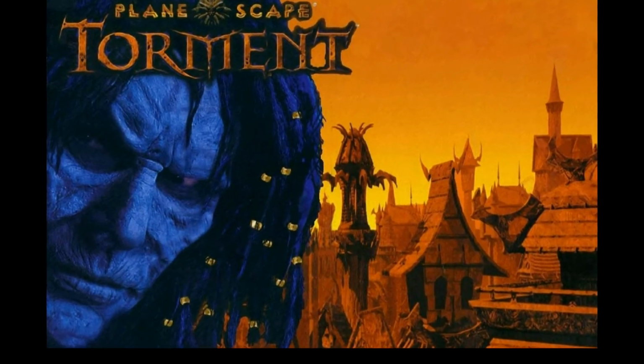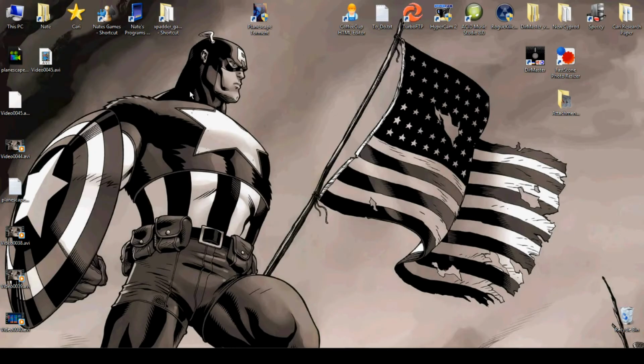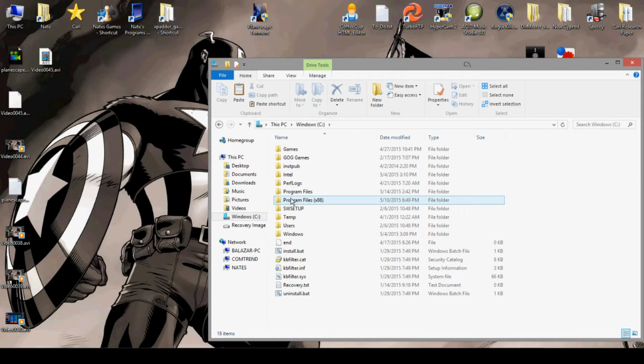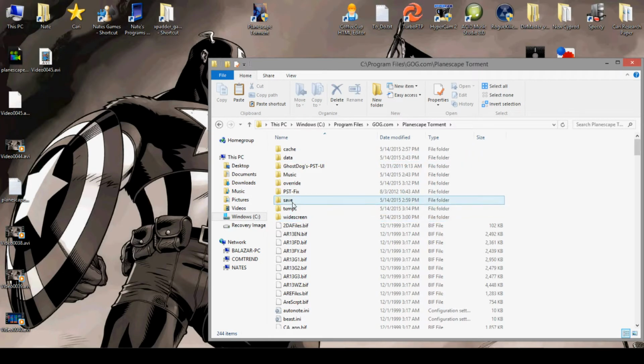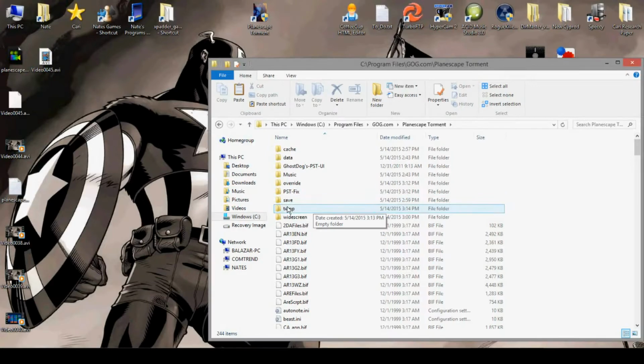Before we go into any installations of any of the mods, make sure you back up your save games for Planescape Torment. Nobody likes to lose save data. Planescape Torment should be installed under C, if that's your main hard drive: Program Files or Program Files (x86), gog.com, Planescape Torment, and a folder in there will be called save. Now, if you see no save folder within the Planescape Torment folder, that's because you've never played the game and saved it, so this part doesn't apply to you. Make sure you right-click, copy that folder, and put it somewhere safe, on a flash drive, on an external drive, somewhere else. You'll be sure not to lose any of your Planescape Torment data.